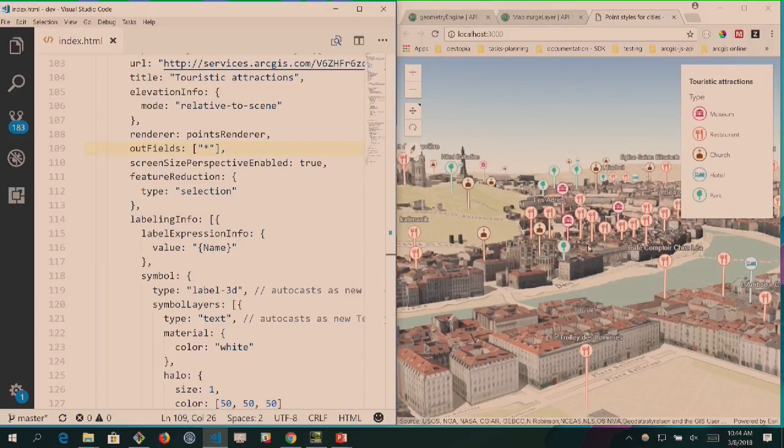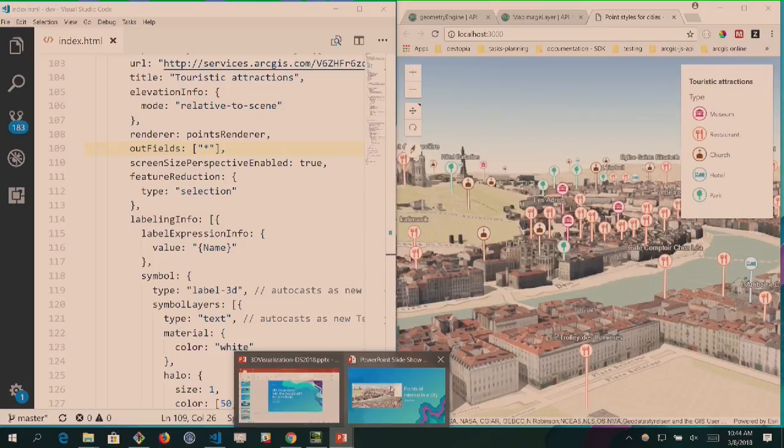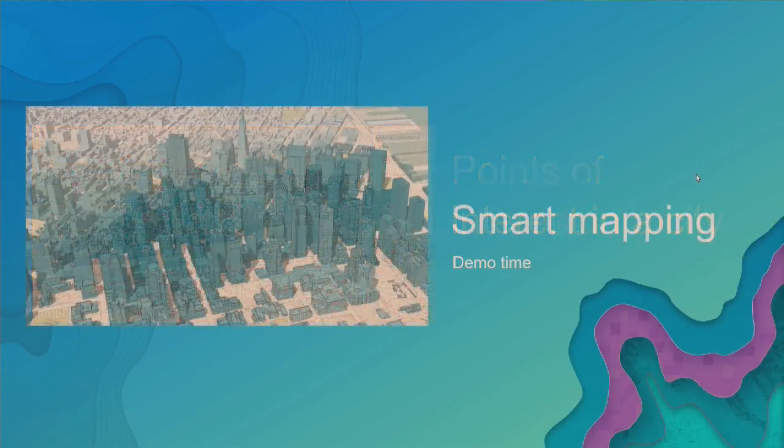Christian, you want? Yeah. So Christian will talk about smart mapping in city visualizations. All right.